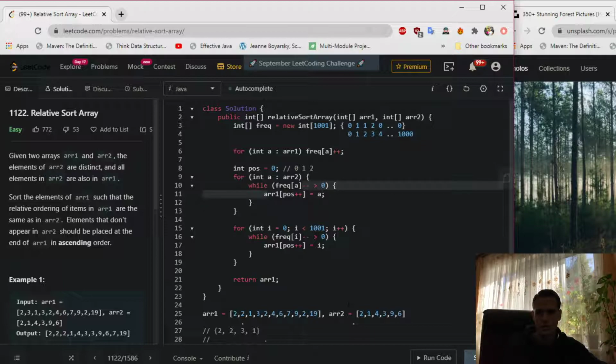And again we go here, a is 2, and its frequency, we got 1, so it is greater than 0. We decrement the frequency by 1, we got 0. And array 1 at the position of pos is equal to 2. So at the position of 2 right there we got 2. Then we increment pos by 1, we got 3.